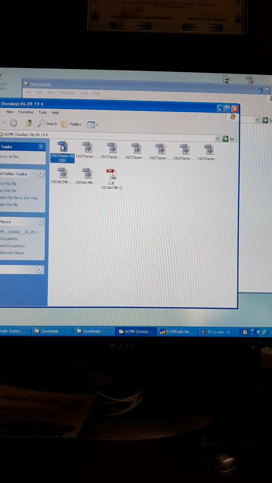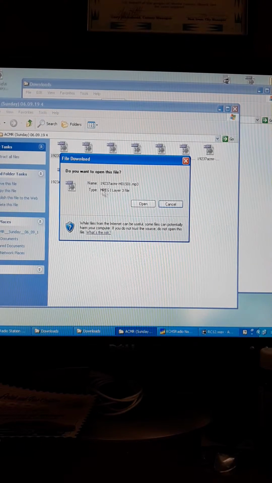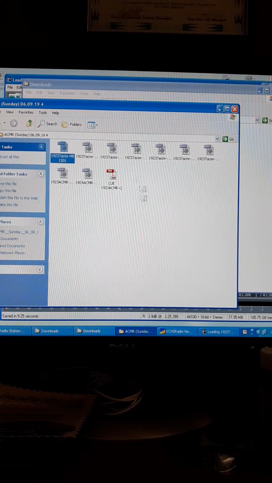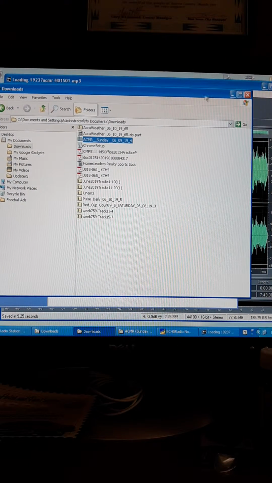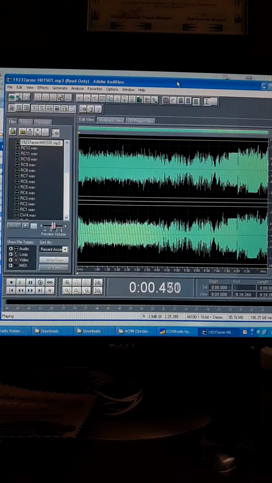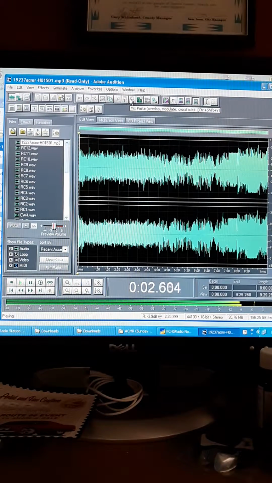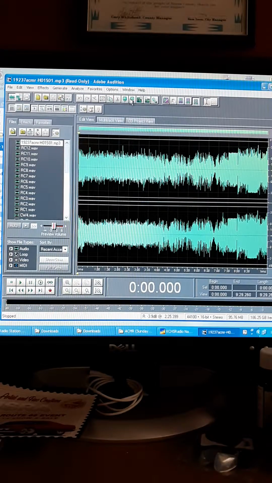So to open the file, you're going to go ahead and right click on it. You're going to click open. Click open again. It's going to bring up Adobe Audition. Let me close this window. It's going to bring up Adobe Audition. It's going to automatically start playing. If you just hit the space bar, that'll stop that.